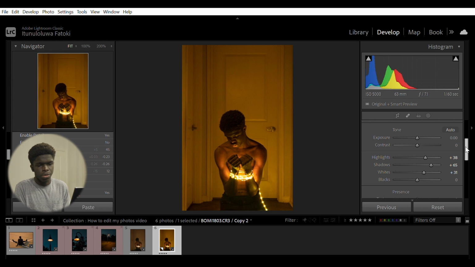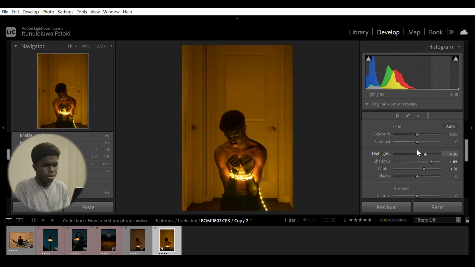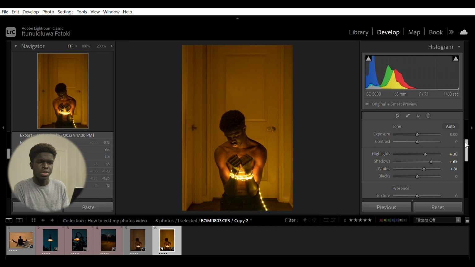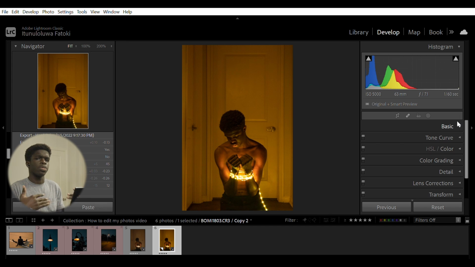And then I'm going to... yeah, that looks good so far. I don't know if I want to bring up the exposure here, but let's just leave it as it is. Now, I don't usually have a step-by-step process when I edit these photos, or the photos I do edit. I just go with the flow and see what comes out.